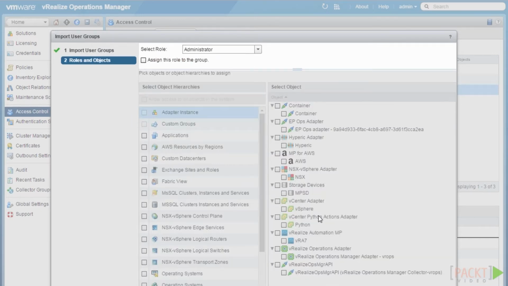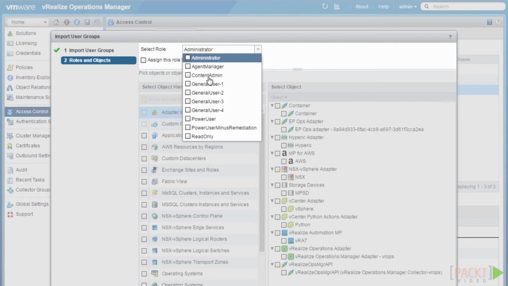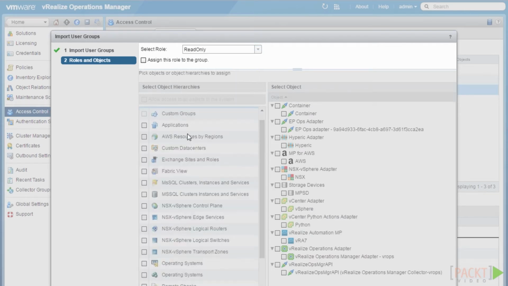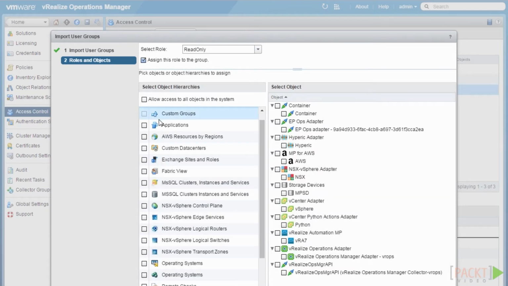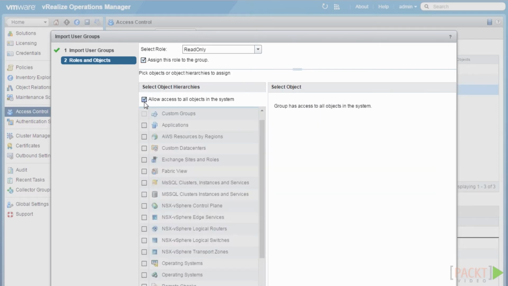In the same process as when we're importing a user, once we've selected what group we wish to import, we can then decide the specific roles or permissions that we'd like to apply to that group. In this case, I'm going to apply the read-only role. I'm going to assign the role to the group, and in this case, I'll allow the users in this group to see all objects in the system. And then we go finish.